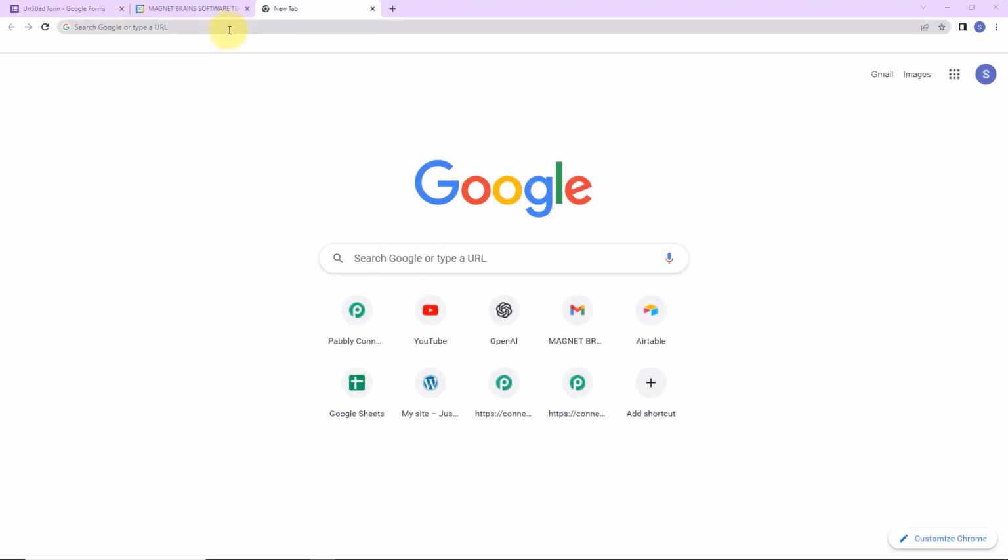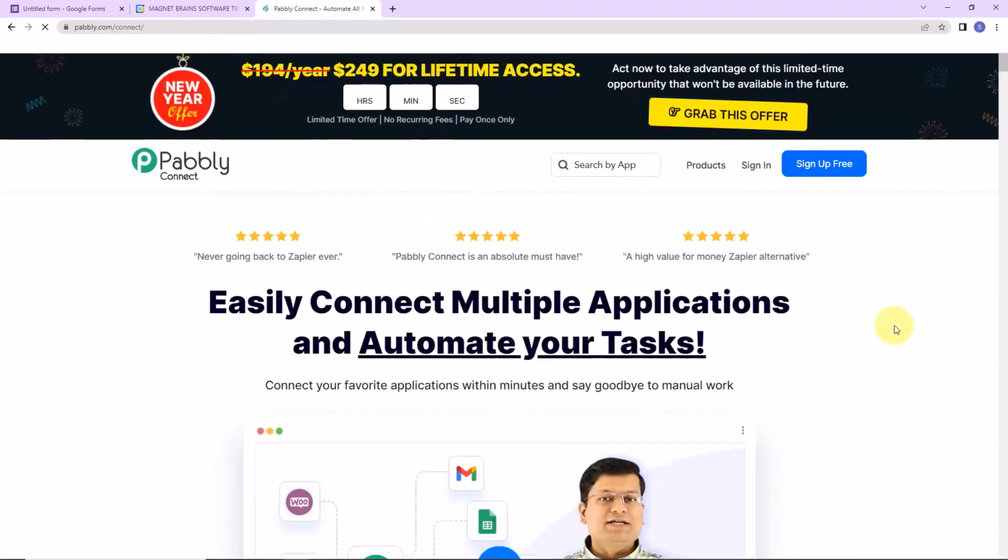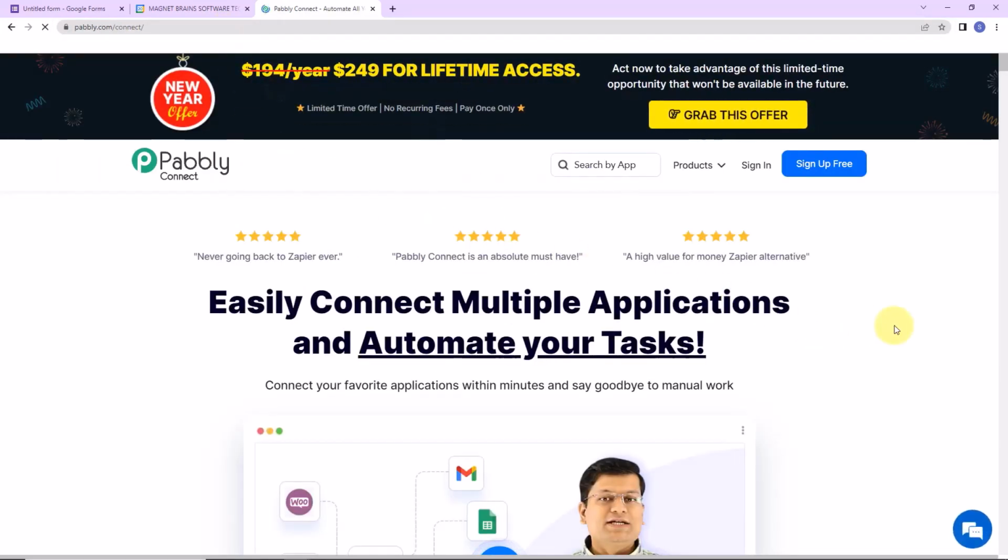To begin with the process, we are first going to type the URL pabbly.com/connect, and as we do that, here we have reached the landing page of this software. On the right hand side, we can see two options, sign in and sign up for free. So if you are an existing user, simply sign in. If you are a new user, click on this tab sign up. It won't take more than 2 minutes, and also at the time of account creation, you will get 100 free tasks. So now I'm going to click on sign in.